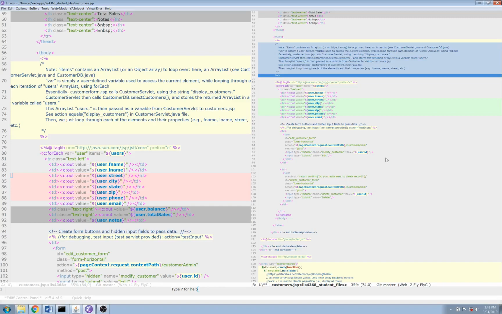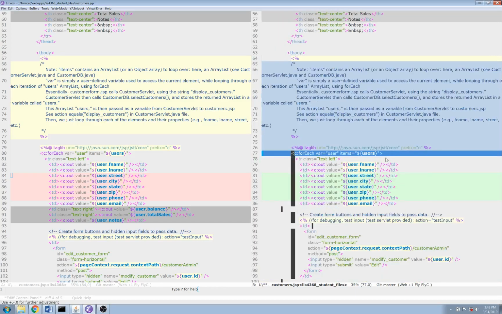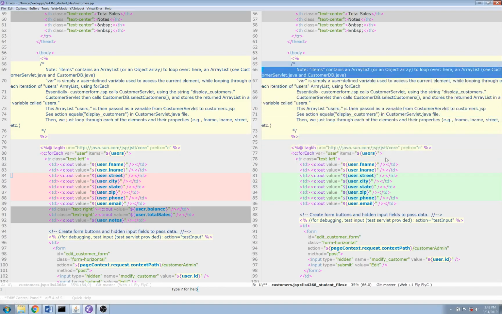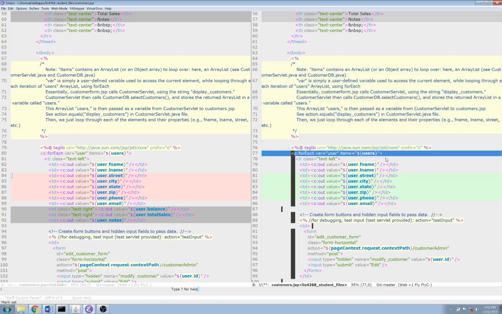I added comments right here about what's going on below. It says the items contains an array list, so here are the items in this forEach code. Let me make it larger again. Here are the comments that I provided for you, and if you just do another clone, you will see this in your customers.jsp file. So the items are really what's being captured from the processing of this customers.jsp.